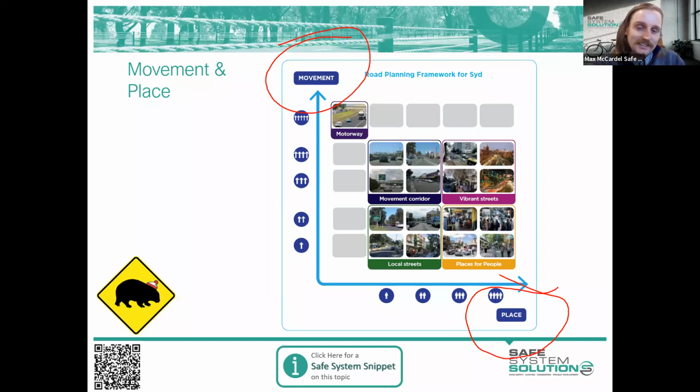So that's how the place falls into this category. We've got a safe system snippet on this topic if you are interested, but it's been well adopted in various jurisdictions now. The one that we're showing you in this slide is actually from New South Wales. Transport for New South Wales use this particular matrix. Different jurisdictions obviously have slight tweaks because we like to do everything differently depending which state you're in. But I think this one does a pretty good job of explaining exactly what the movement in place purpose is.